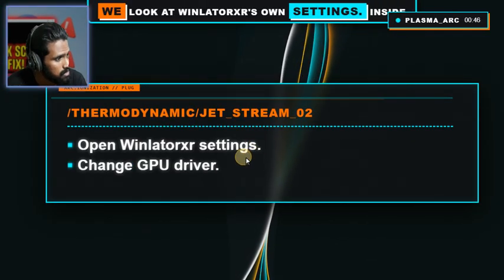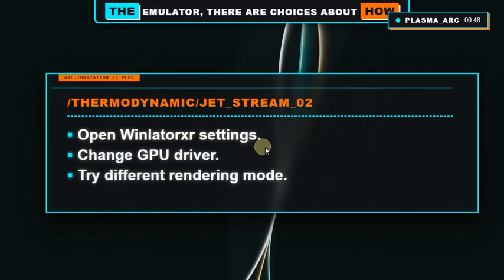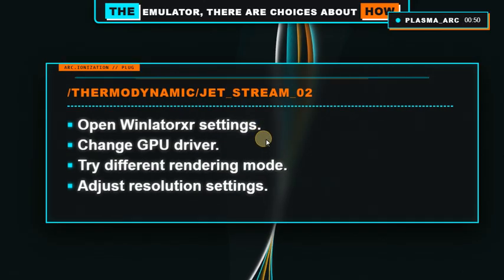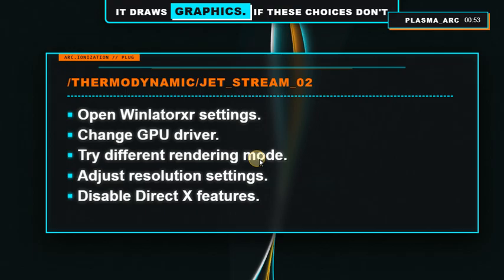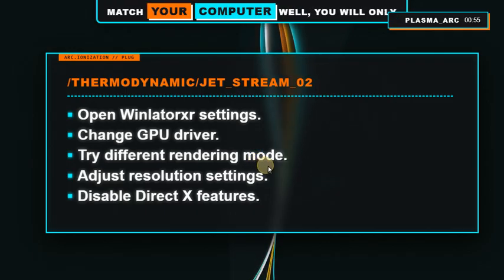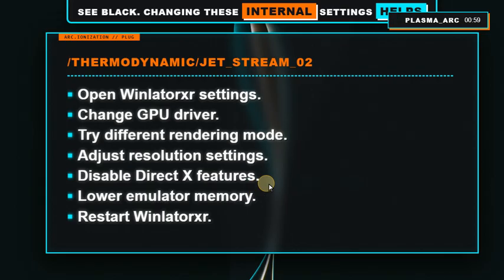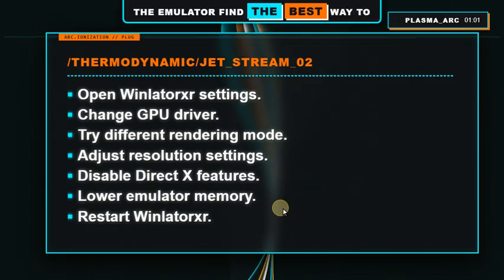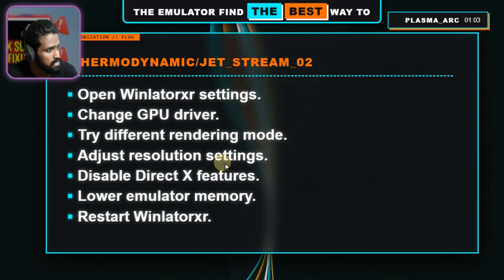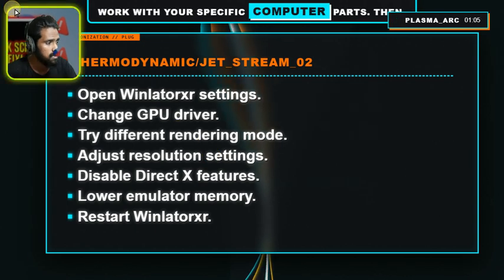Next, we look at Winlatorxr's own settings. Inside the emulator, there are choices about how it draws graphics. If these choices don't match your computer well, you will only see black. Changing these internal settings helps the emulator find the best way to work with your specific computer parts.